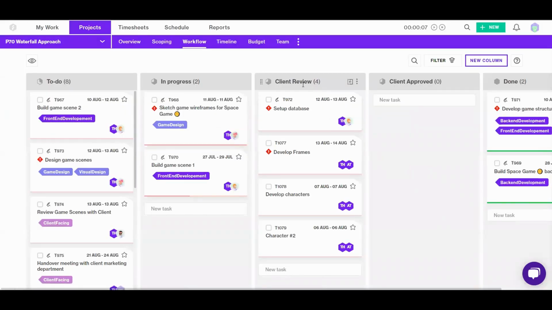Also, notice that I have two columns here, client review and client approved. This is a bit of a best practice for us. Consider creating a column of client review and populating it with all the tasks that you would like your client to check and possibly add some comments on. And then later on, the client, once he or she is satisfied with them, can move them to the column of client approved. And this way you can enable this two-way communication between you and them.